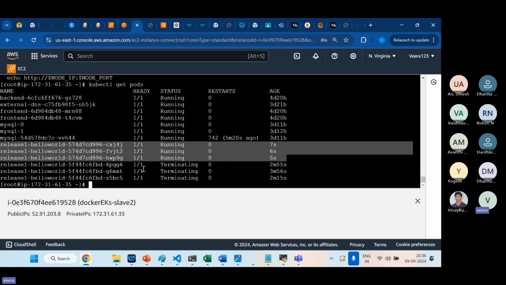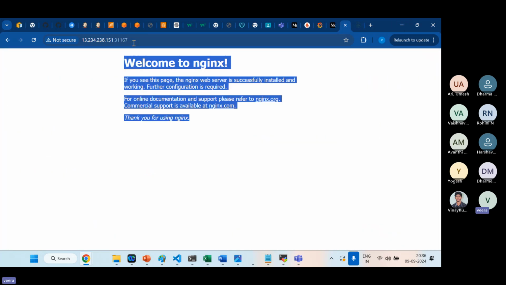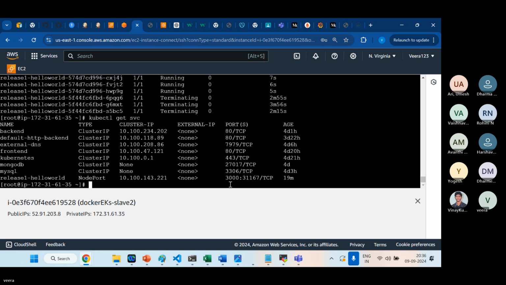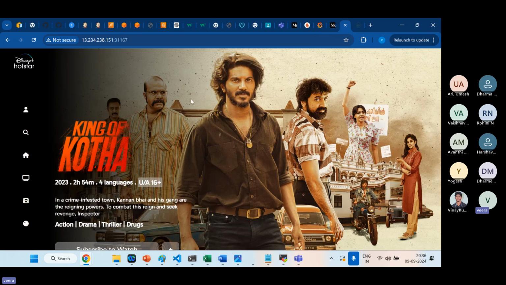So always your application is up and running, right? Yes. So you can access it now. Let's check the service, kubectl get svc. Yeah, the NodePort, same NodePort, 31167. Yeah, see, running my sample application.